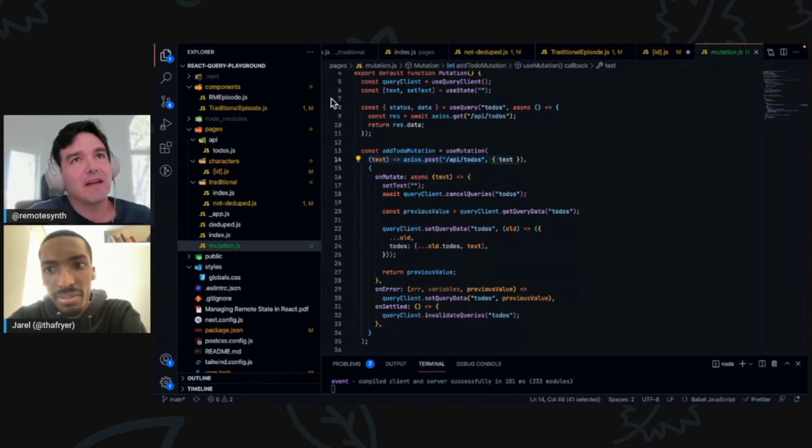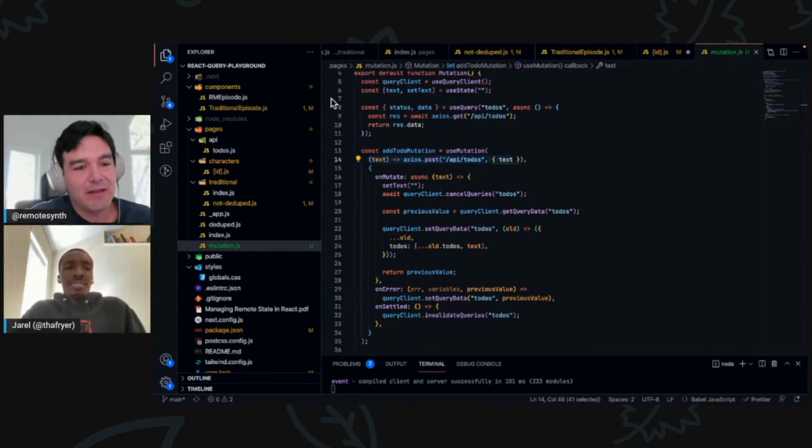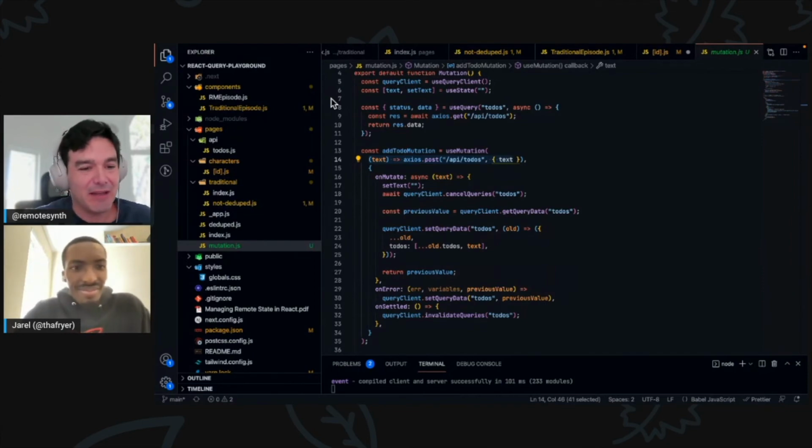So my first question before I get to the audience questions is, is there a situation in which you would not use React Query? Is this something you use every time you need to do any kind of API calls, or are there situations where this would not be a good fit?